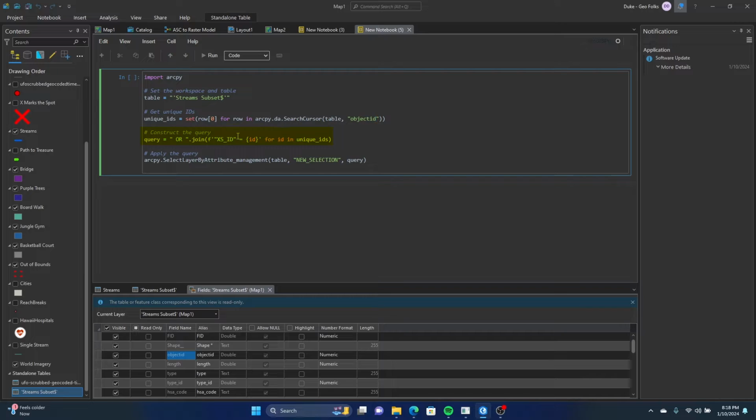So in the third line, what we want to do is replace this XS_ID with the name of the field, and we want to amend the parentheses around the name of the field. And what this allows us to do is create an OR join. And this will allow us to join the title object ID with each of the values that we parse within the last line of code. And between those will be the word OR. And this will set us up for our definition query or our select by attributes query.